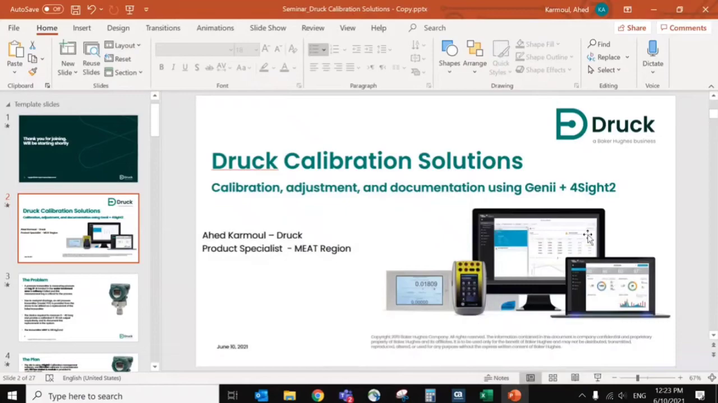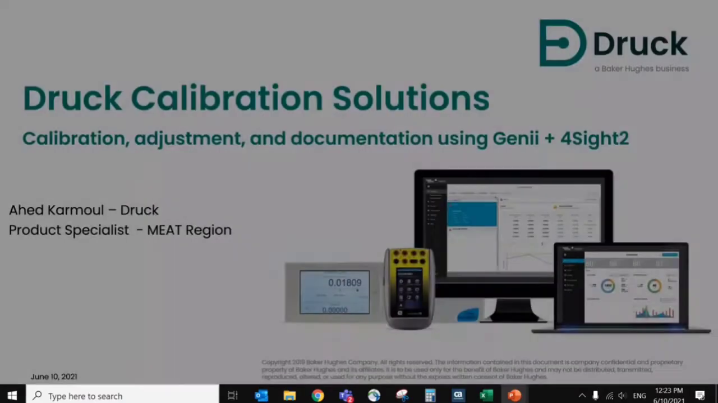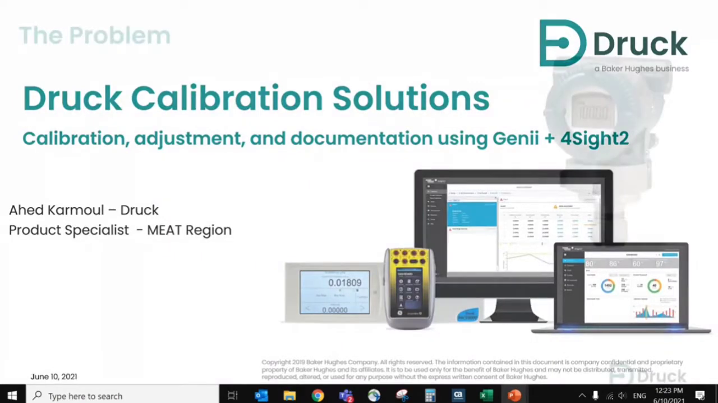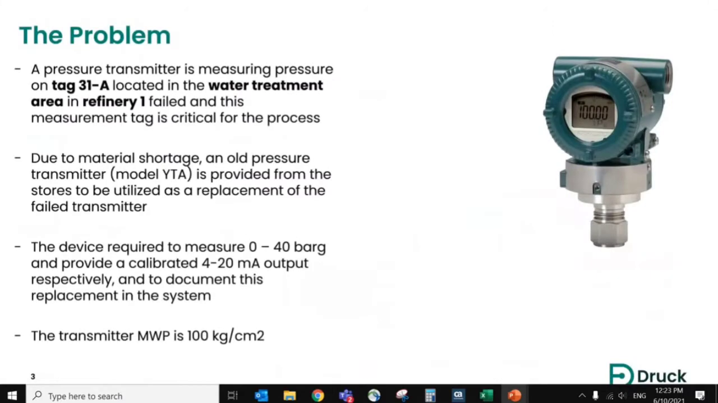Good afternoon. In this video, we will solve a real-life problem using the 4Sight and the Genii calibrator. We have a problem in the field: a pressure transmitter located in tag 31A has failed. This tag is located in the water treatment area in refinery 1.